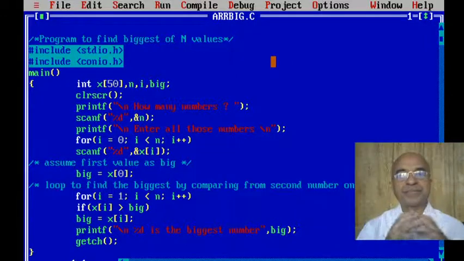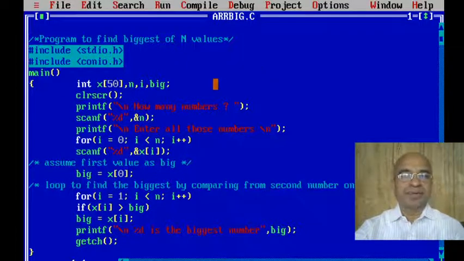The program is already entered in the C compiler editor. The same program is entered here. Program to find biggest of n values. Include header files. The main program starts here. Integer values declared. Clear the screen, printf how many numbers, scanf take the value n through the keyboard, printf enter all those numbers. For I is equal to 0, I smaller than n, I plus plus, scanf.